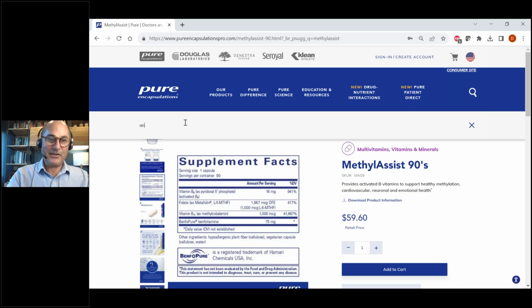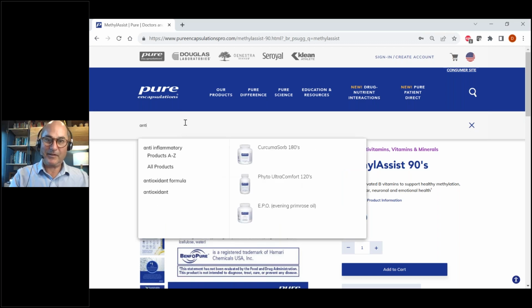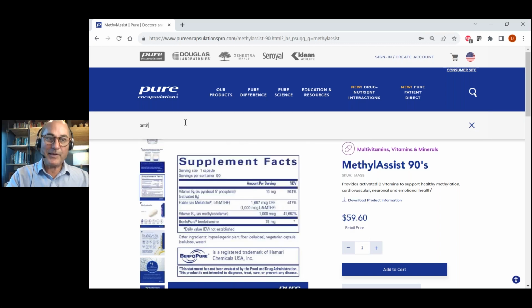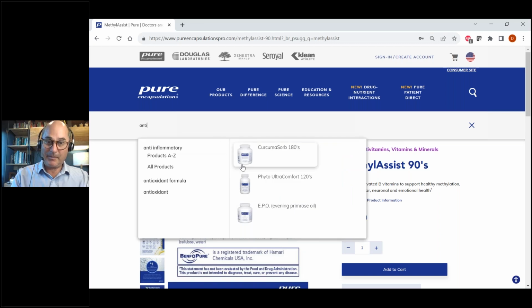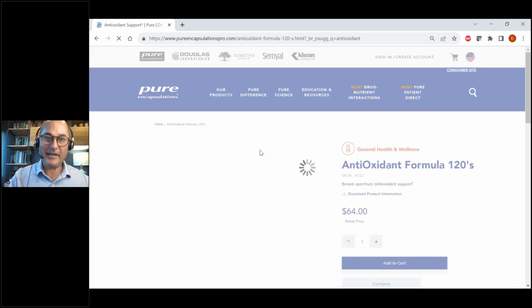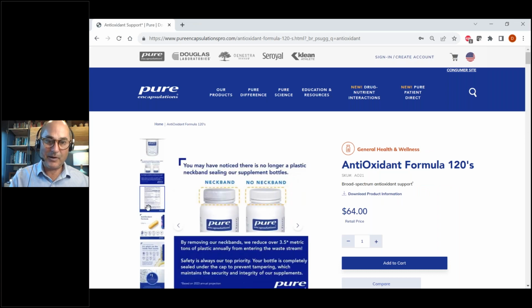And then for antioxidants, you have a lot of choices. Sometimes I use like the plant-based ones, like a curcumin type thing that could work really well. But in other cases, you may want to use a more traditional antioxidant formula, something like this. Again, every company will have one of these. You can look up whatever brand you're using.